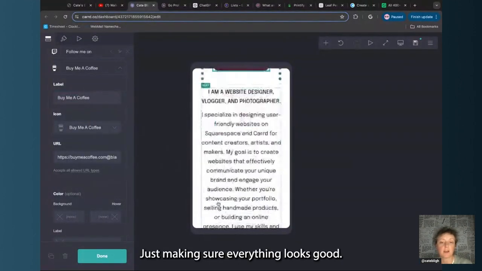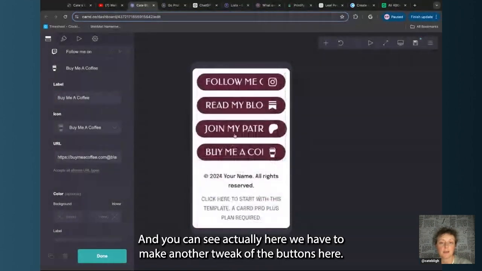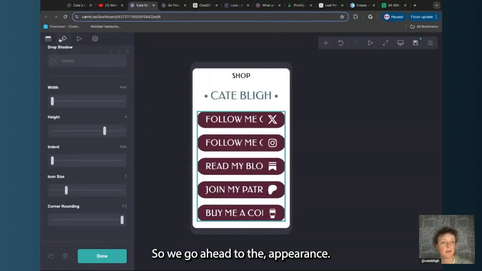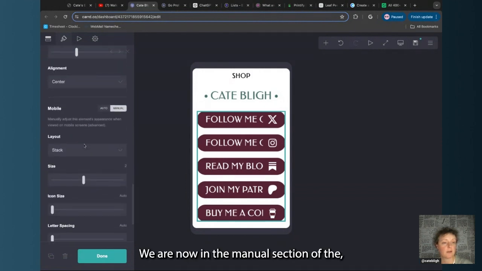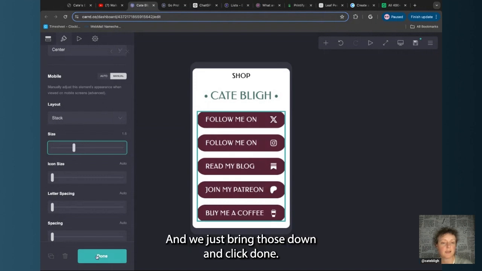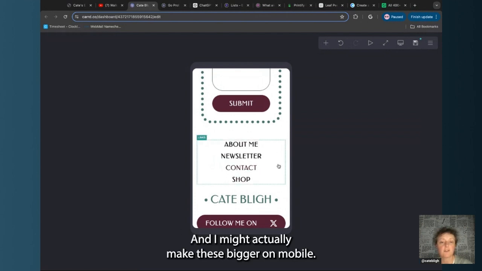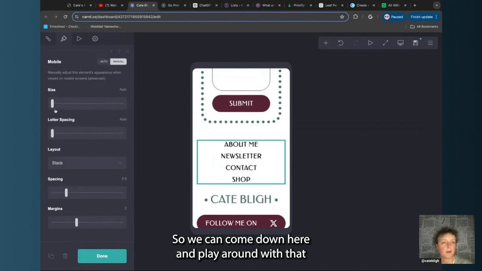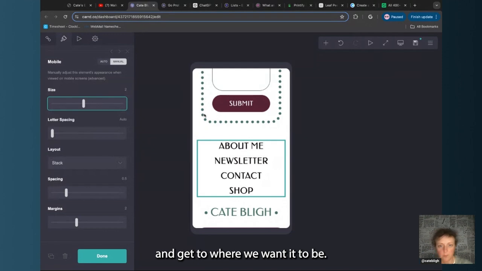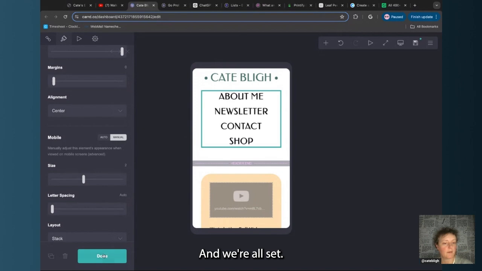Then we keep going, just making sure everything looks good on the mobile site. And this all looks great. Perfect. And you can see actually here we have to make another tweak at the buttons here. So we go ahead to the appearance, scroll down. We're now in the manual section of the buttons for mobile, and we just bring those down and click done. And once that looks good, go ahead and save. And I might actually make these bigger on mobile. So we can come down here and play around with that and get to where we want it to be. Now I'm going to go back to the top and see. Yeah, so that it worked good on that one, and we're all set.